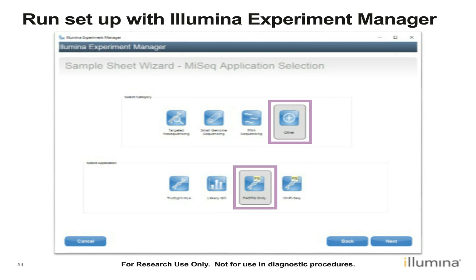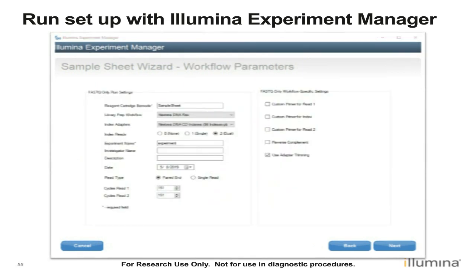So now we enter the run configuration information. The first field we need to complete is the reagent cartridge barcode field. If you know the barcode of the sequencing reagent cartridge you will use, you can enter it here. If you do not know the barcode, that's totally fine. You can enter a value that will help you to easily identify the sample sheet, as this field will be used to name the sample sheet file.